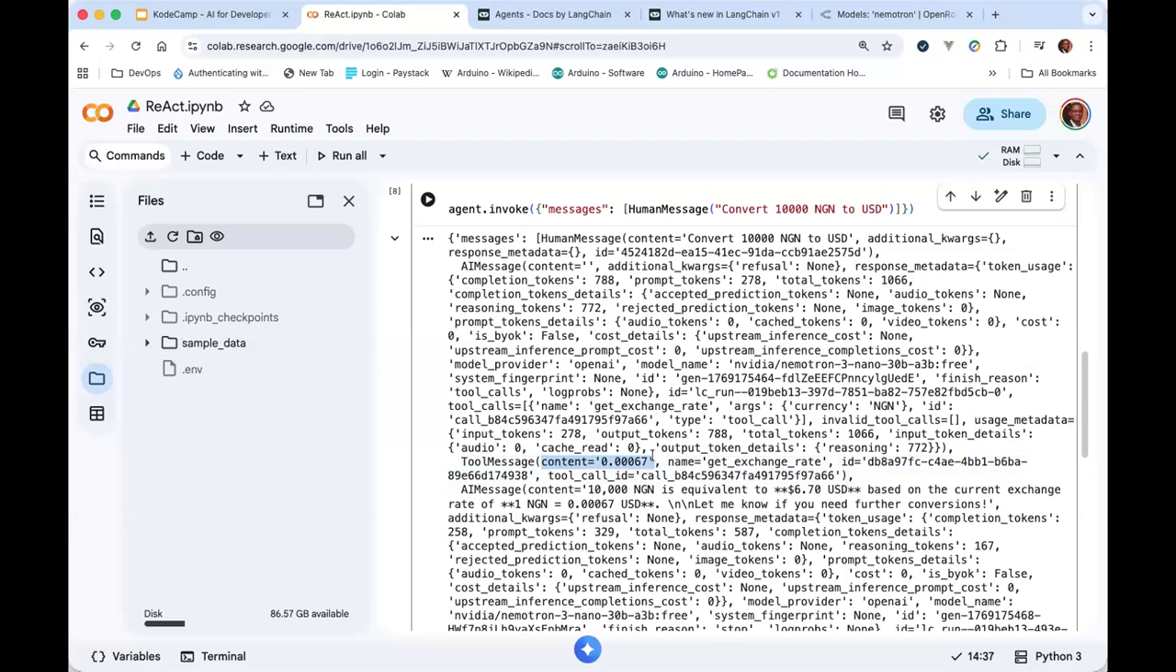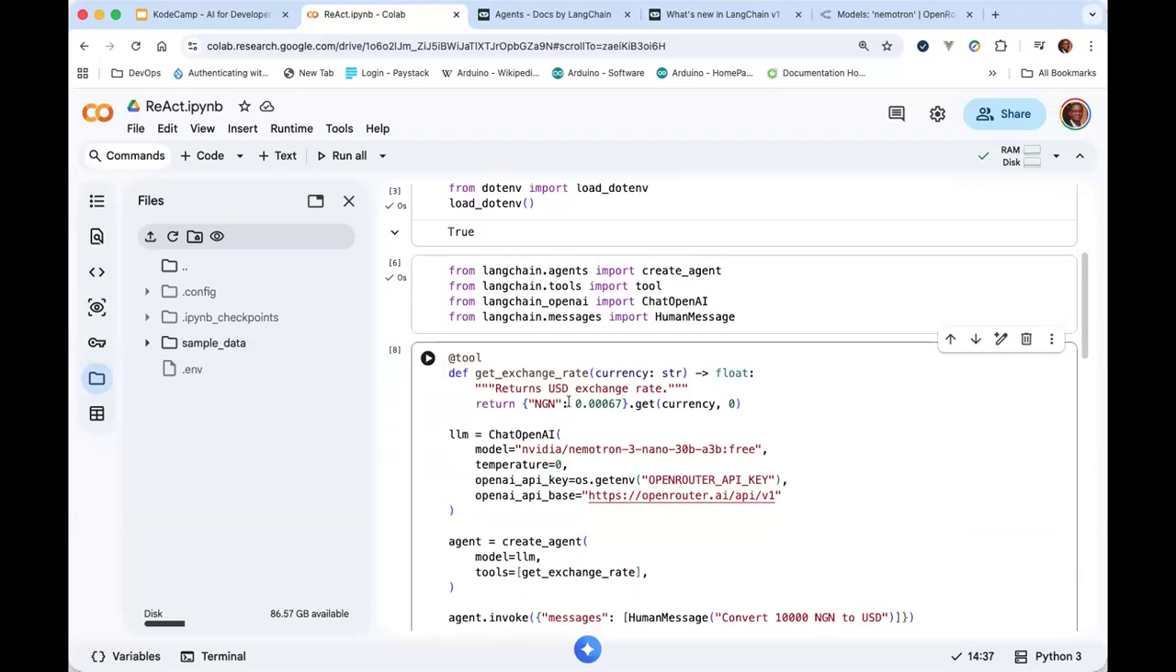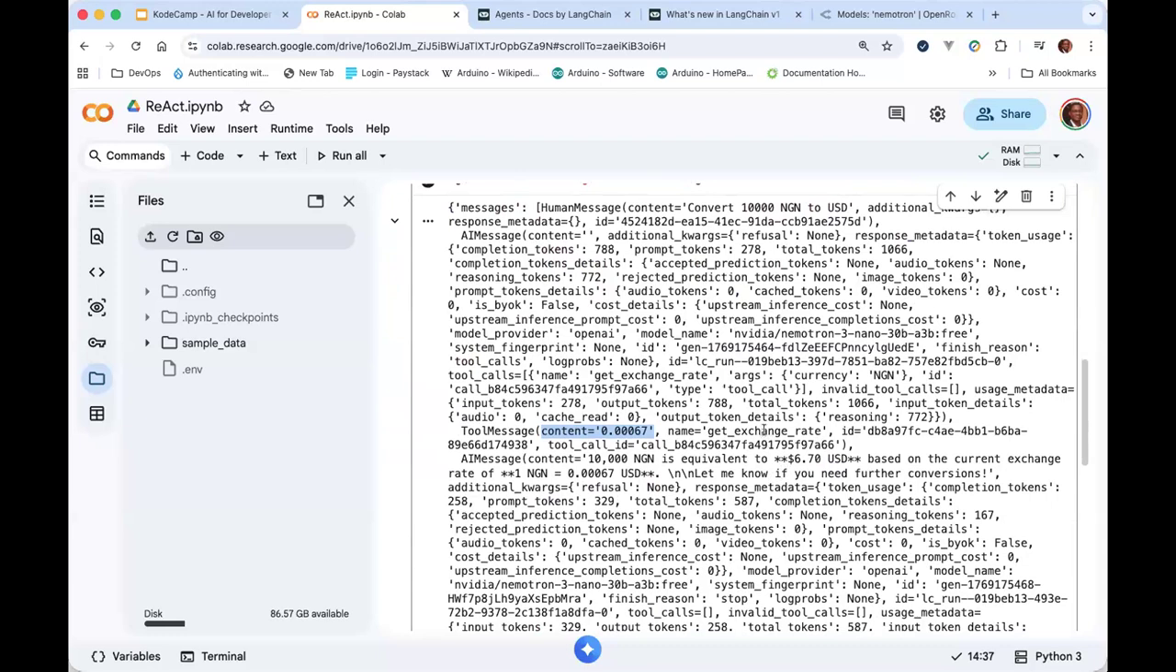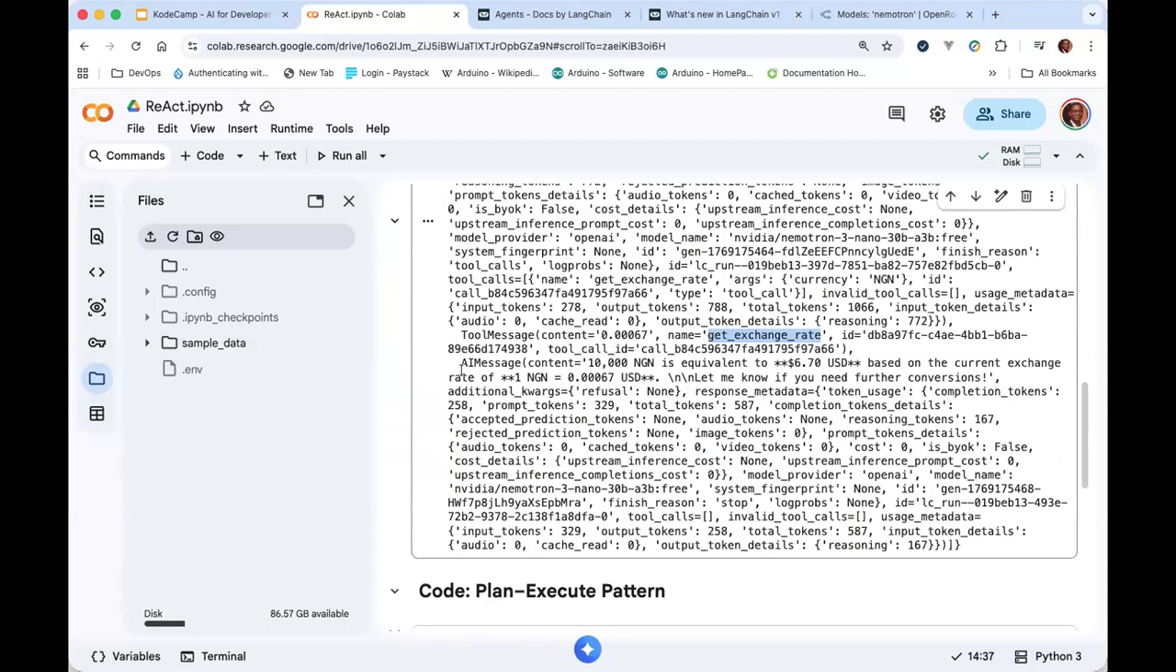So you see that the tool message content is 0.00067, which is the return value from the function call. And then, of course, you have to specify the name of the tool call so that the LLM will know which of the two calls it specified this one is addressing. And that's it. So remember, all of this is going to be injected into prompts and everything.